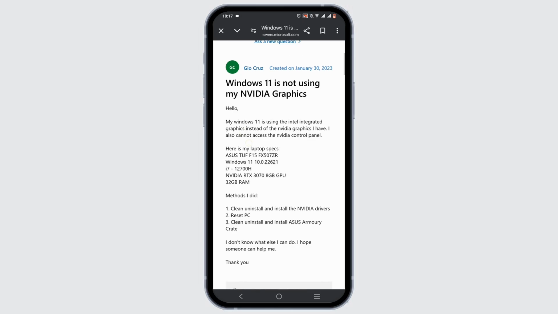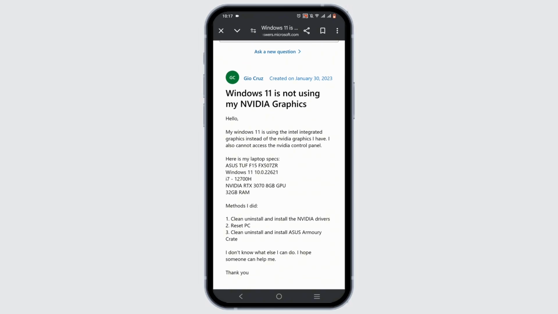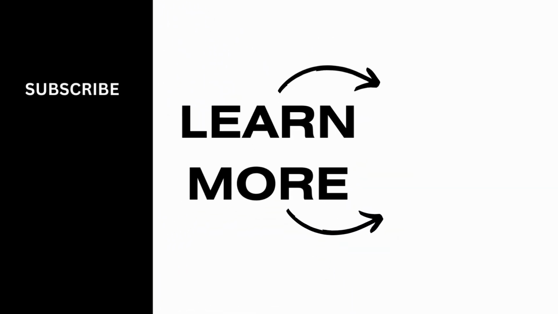So in this way, you can easily fix G-Sync not showing in Nvidia Control Panel. It is a wrap for the video as well.